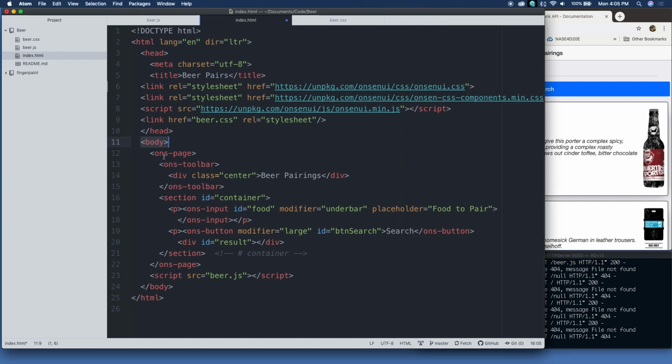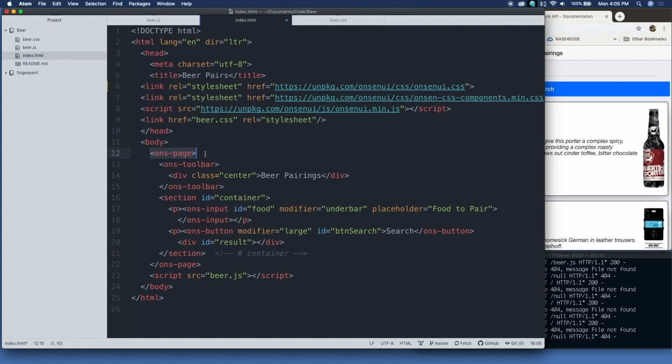All right, so then, since we're using onSend, we have some special tags. The way onSend works is it has a series of special tags and classes that you use to call the different onSend components. So you'll see some tags that aren't familiar to you if you know HTML. So for example, on line 12 is the ONS page tag. And this is calling an onSend page. So our entire document exists in an onSend page, which starts on line 12 and ends on line 22.